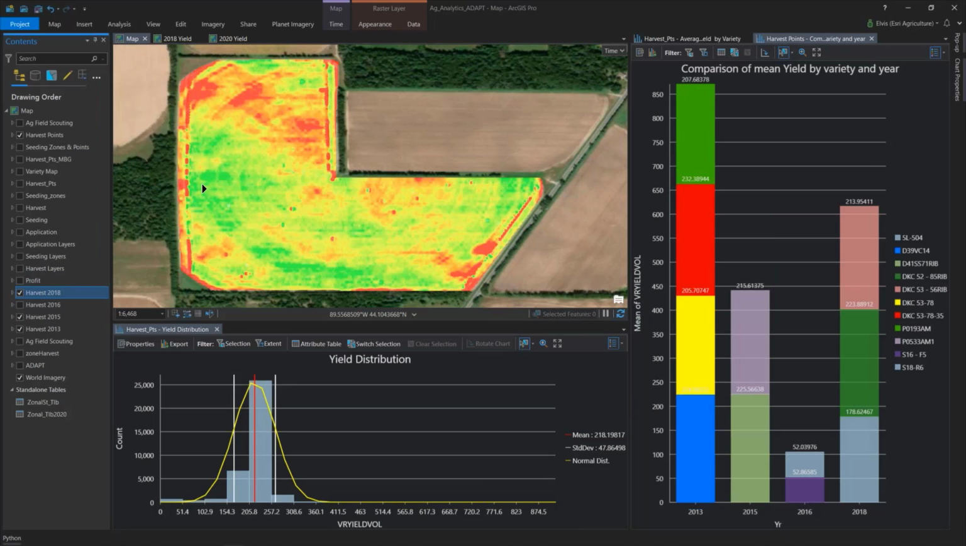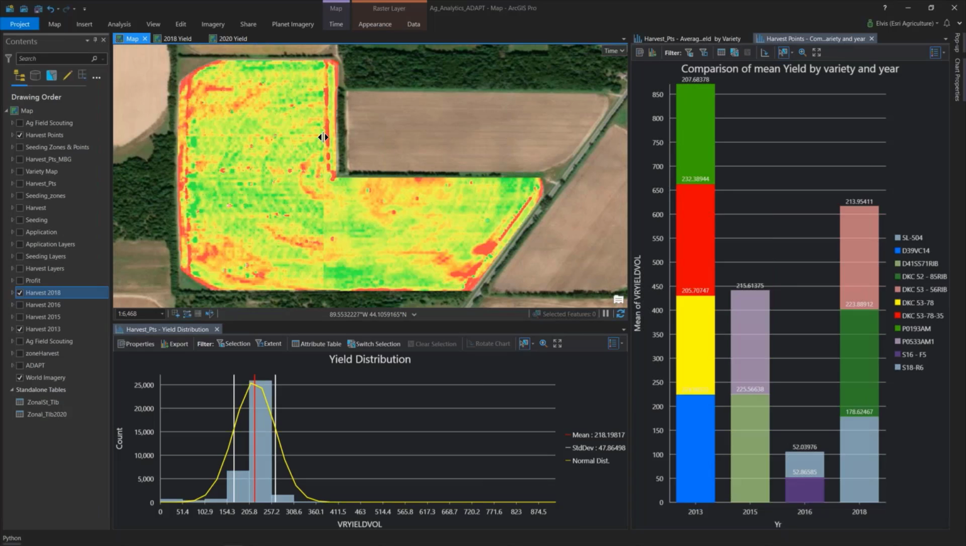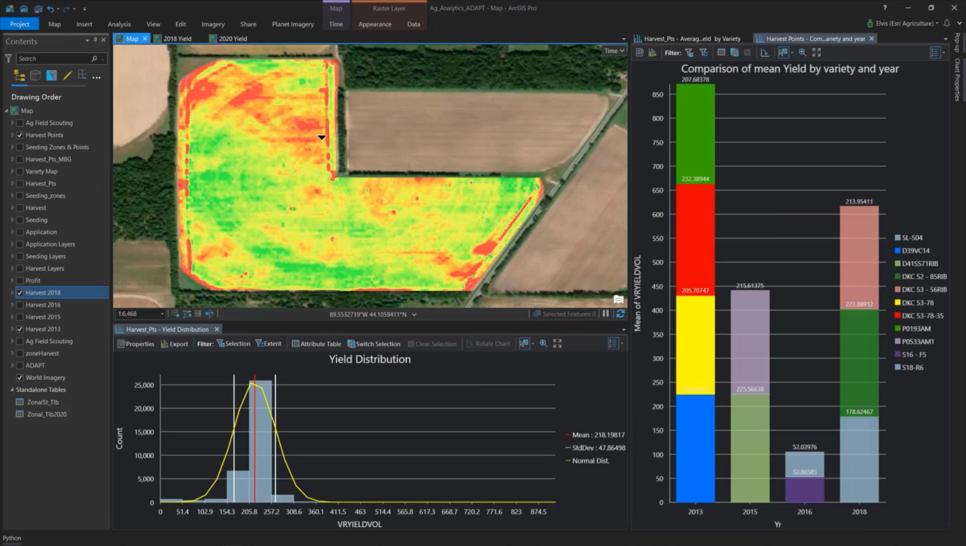So now I'm comparing 2018 to 2015, and as I swipe back and forth, you can see what that difference is. And I think the most stark difference here is when we look at 2018 relative to 2013 and focus on this area here at the top, you can see a lot of difference there over time.